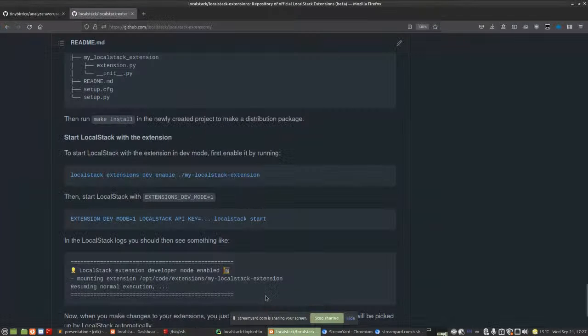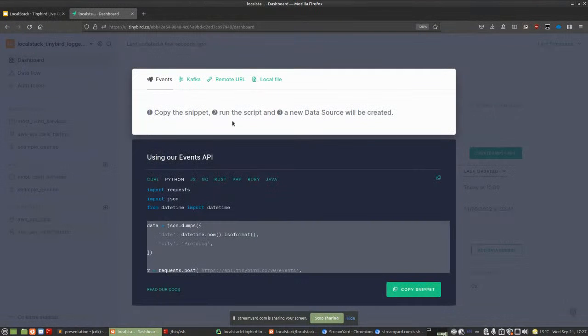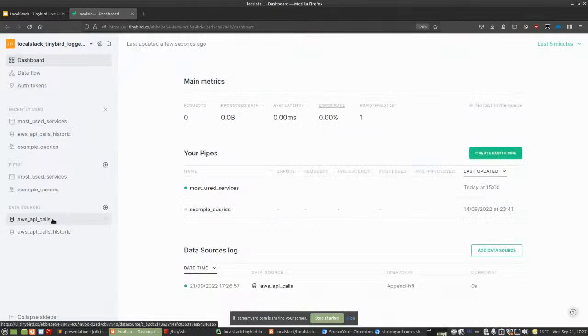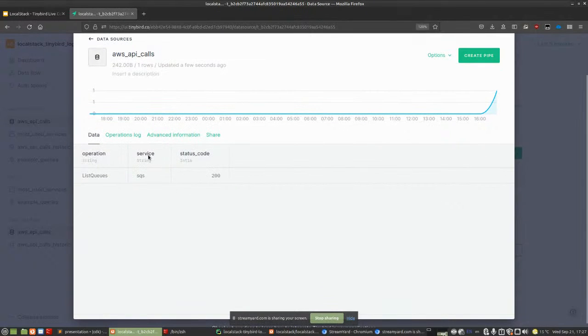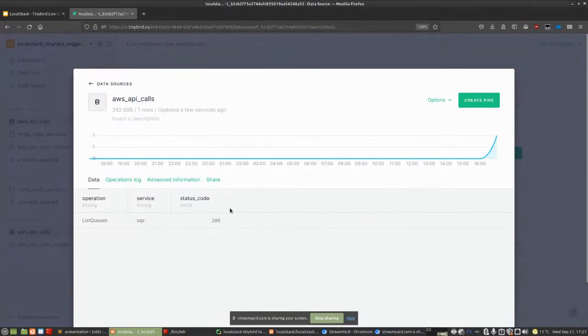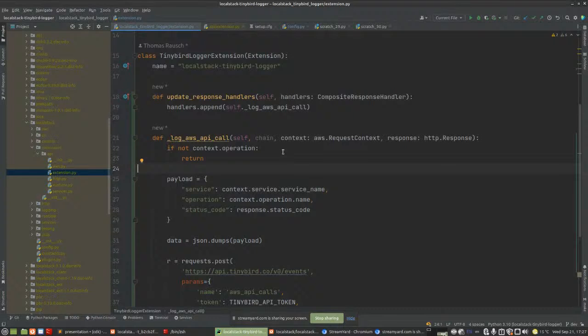So let's look into our workspace. And it's created this data source for us with these 3 columns, and you can see the first request landing in there already. Okay, so maybe that's not too interesting. Maybe there's a few other things that we also want to add.